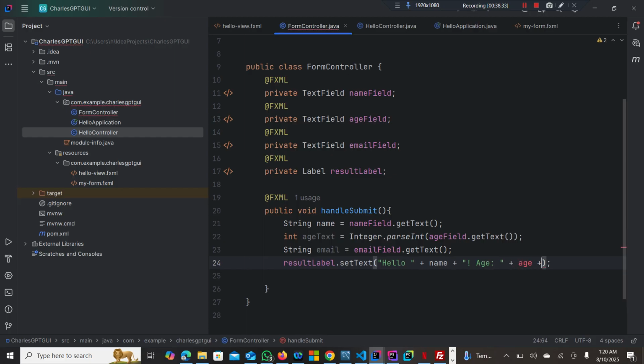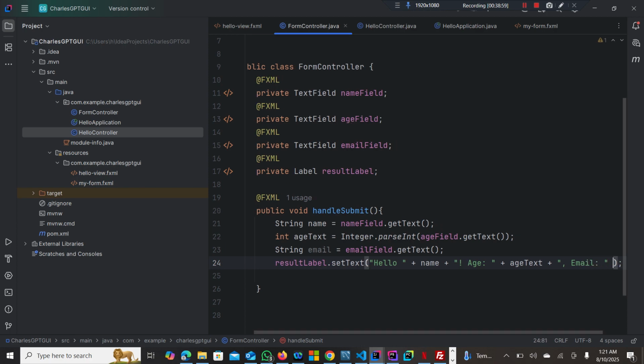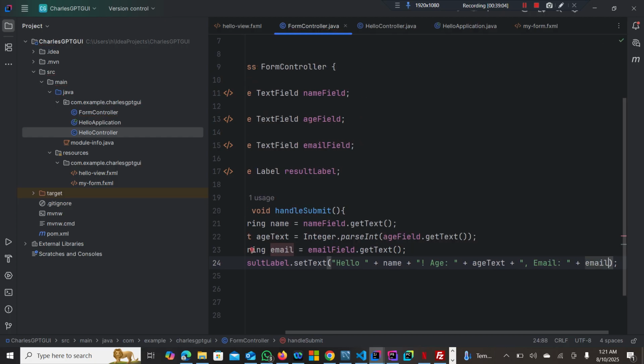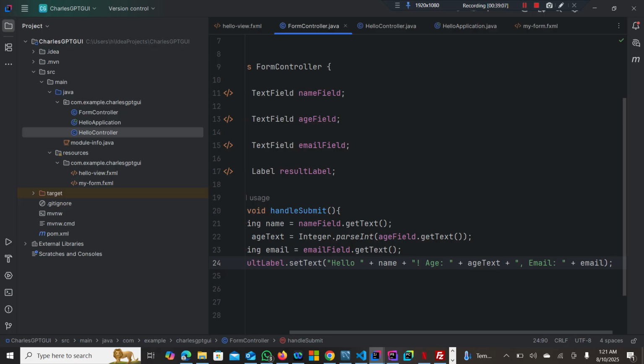And age plus ageText, not age, I used it as ageText. So plus hello, your name, then age. Let me add the email. Okay, it's back. So then I will give an email like this, email, and I'll just concatenate it with the user's email field. Okay, so that's it. This is what's going to appear when we put in the information there.